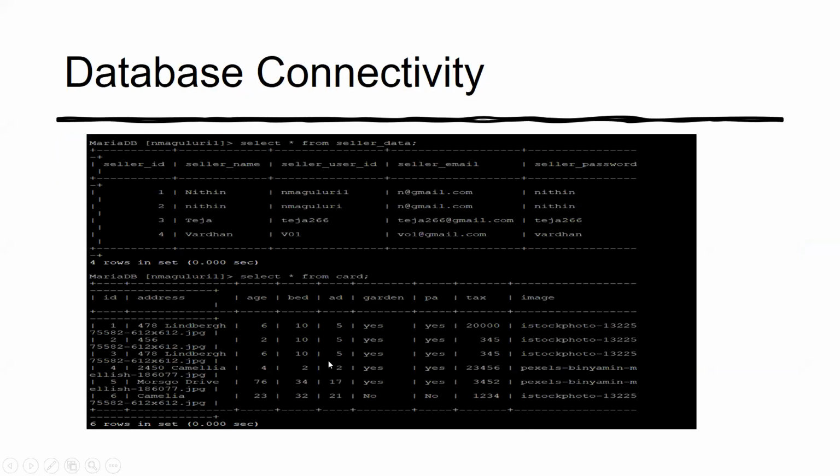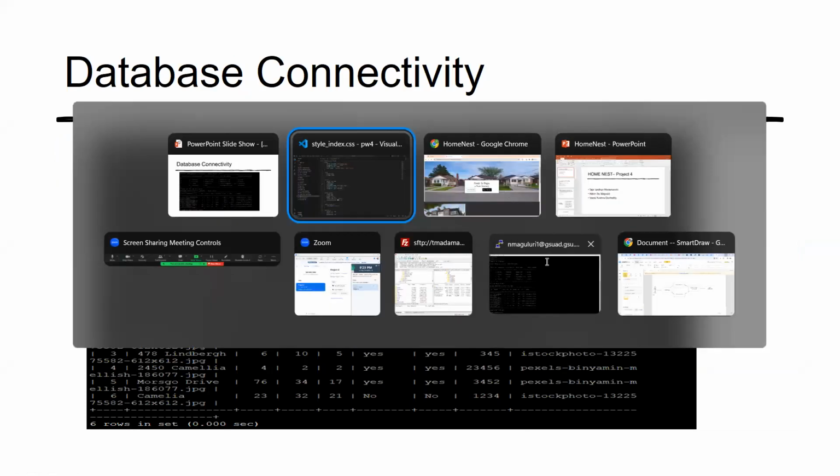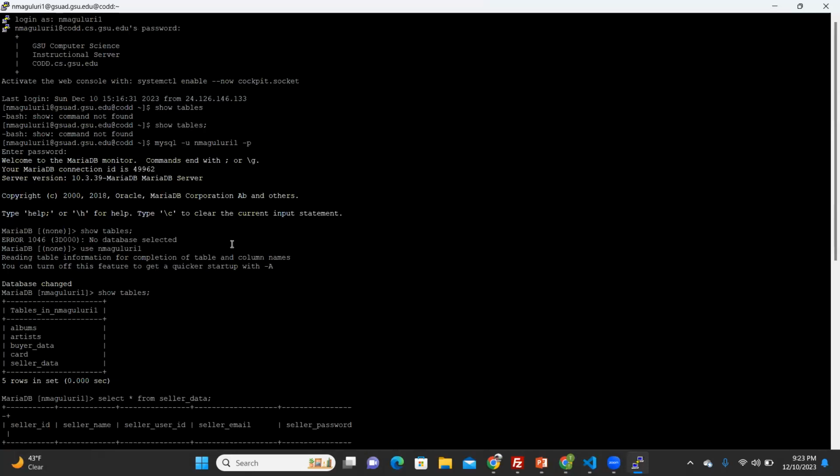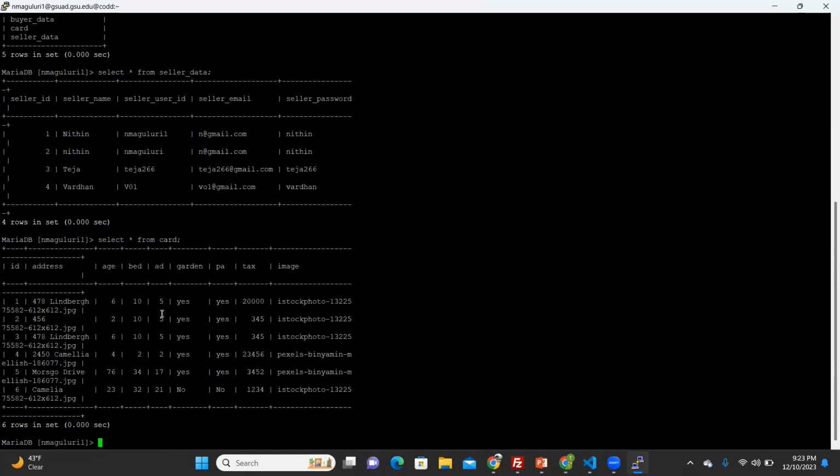We have also added the database connectivity, which I'll show you, for the overall project. This is the database connectivity we have used, and these are the tables we have: buyer data, card, and seller data. This is the table which you have inserted into when you click on login or register, which will be explained by Nithin. We have these details in the SQL data, so everything is explained in the PPT. This is how it looks if you want data from seller data or from card. The remaining will be explained by Nithin.